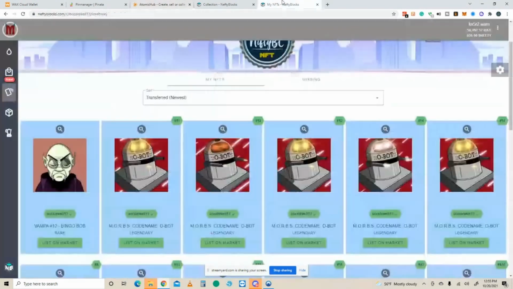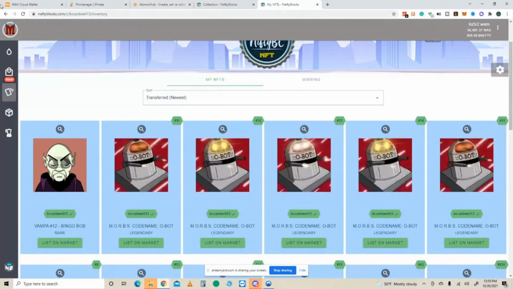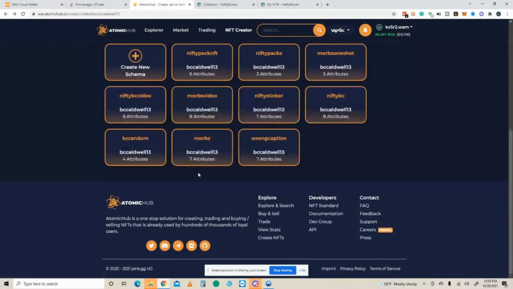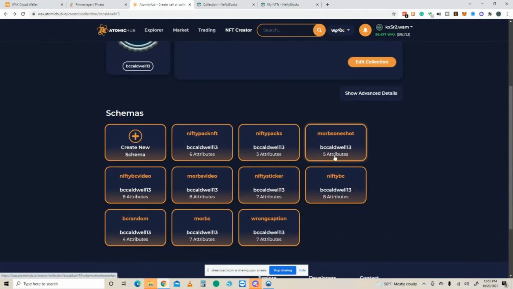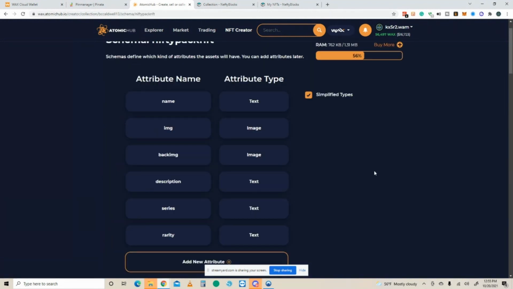Remember the pieces that were in the pack for the Bob character. So let's go back now to your schemas, where all your schemas are listed. And I have one called Nifty Pack NFT, which is the NFTs that go in the pack. This one has 6 different attributes that I'm using: a name, an image, a back image, description, the series it's part of, and the rarity. This is the way it allows my collectors to know what series it is part of, what rarity it is, and then the description and the back image. The back image, I usually include an augmented reality scannable code, so that way you have augmented reality as well.